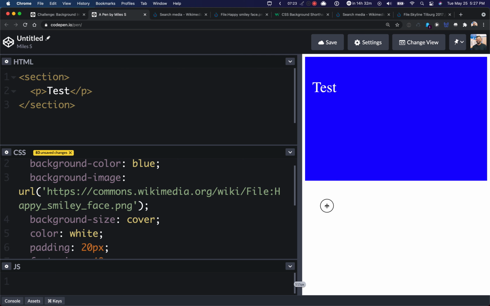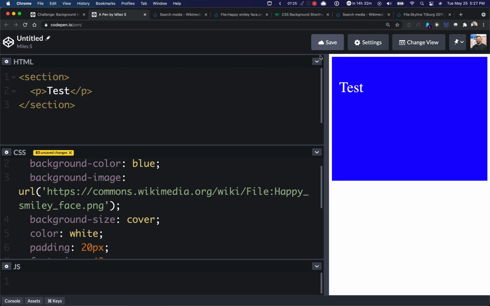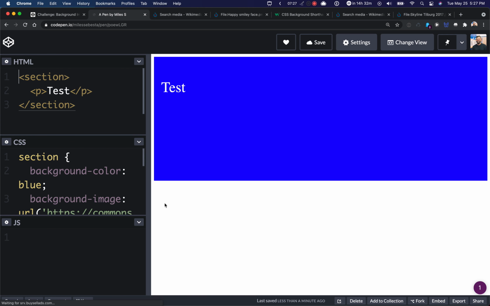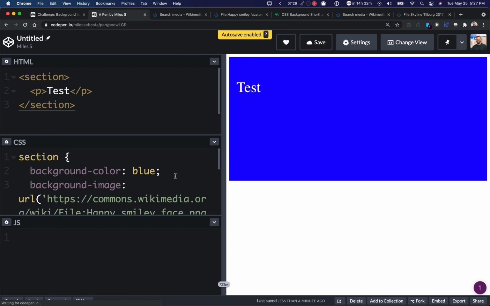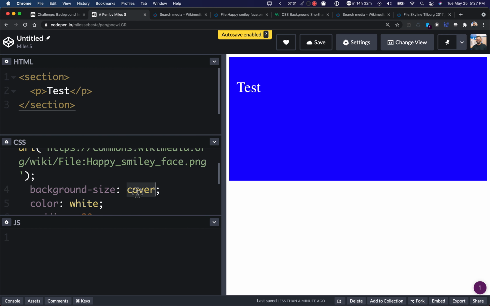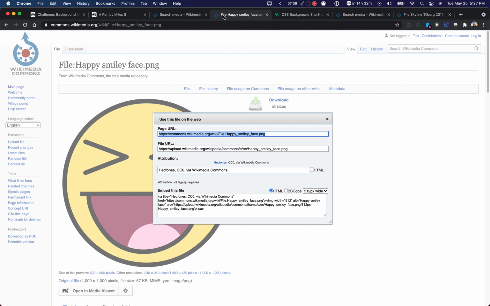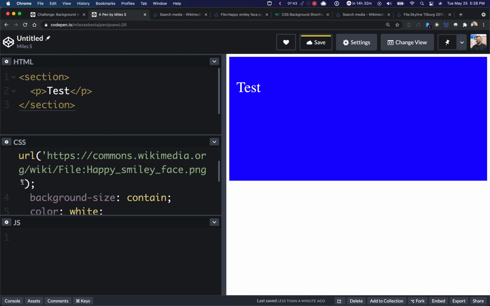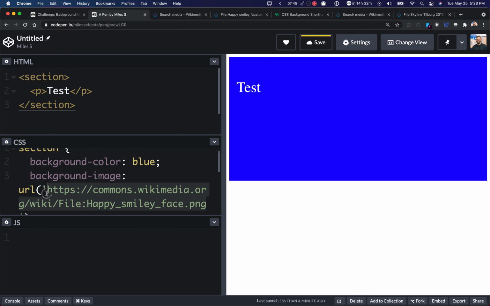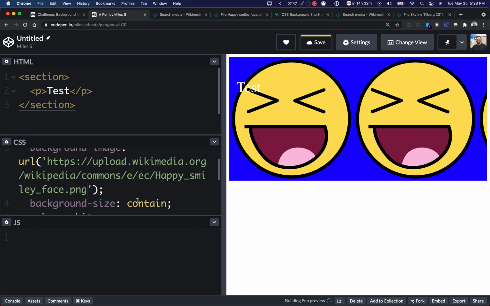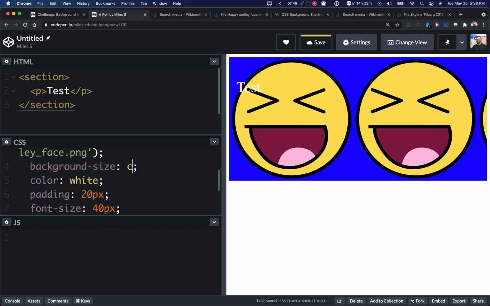And let's see, where is my error? Let's save this. It actually might be too large. Okay, so let's say we'll change this to contain. What is going on here? Oh, because I used the wrong one. I need to choose this file URL. Silly me. Okay, I will change this to cover.